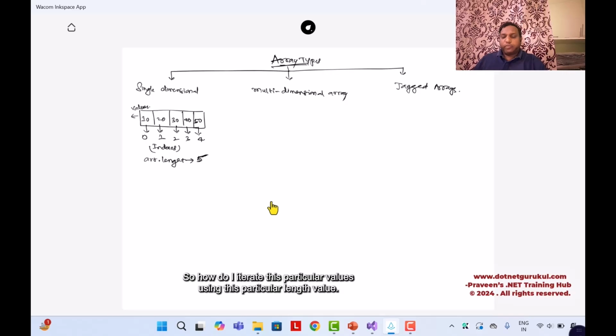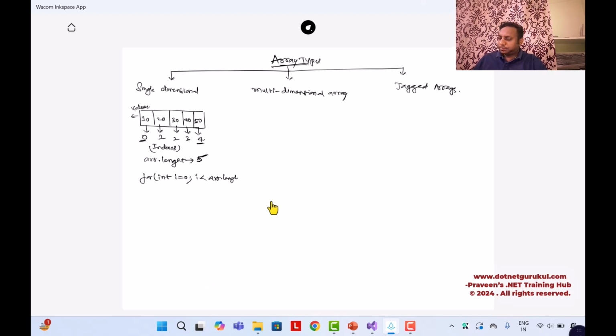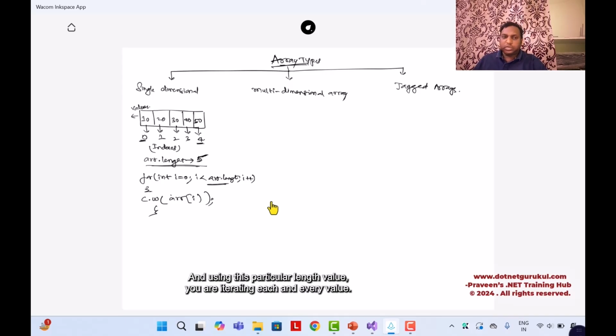How do I iterate these values? Using this length value. For int i = 0; i less than arr.length; i++. I iterate through each and every cell, starting with i equal to 0, and I just Console.Write the value of arr[i]. In this way I am displaying all the elements, using the arr.length value to iterate each and every value.